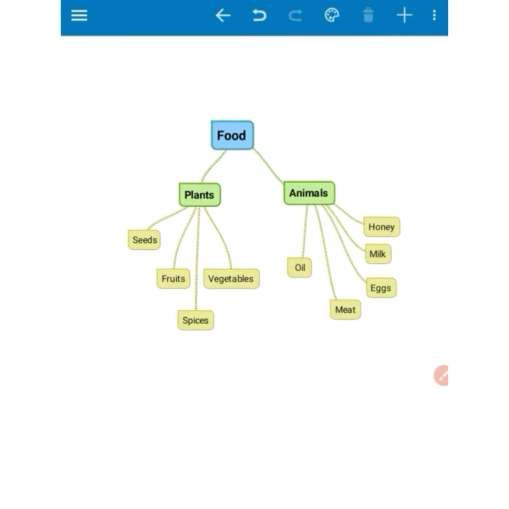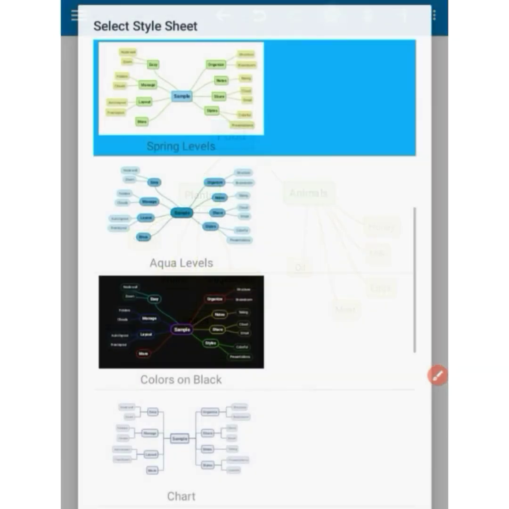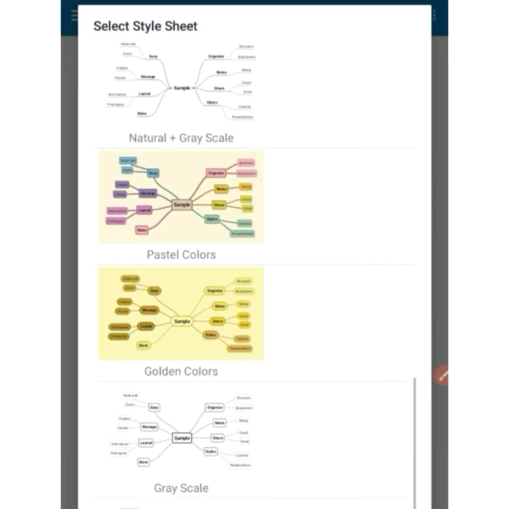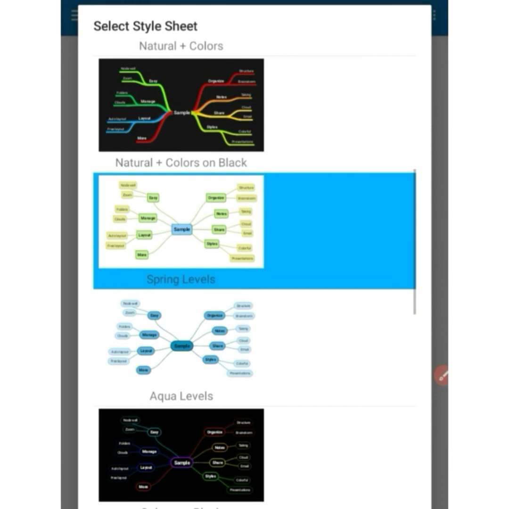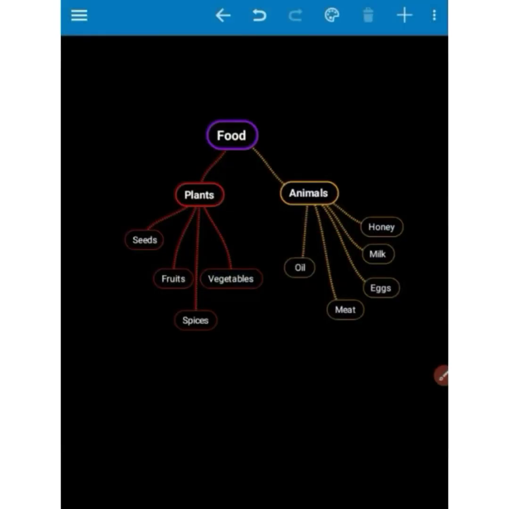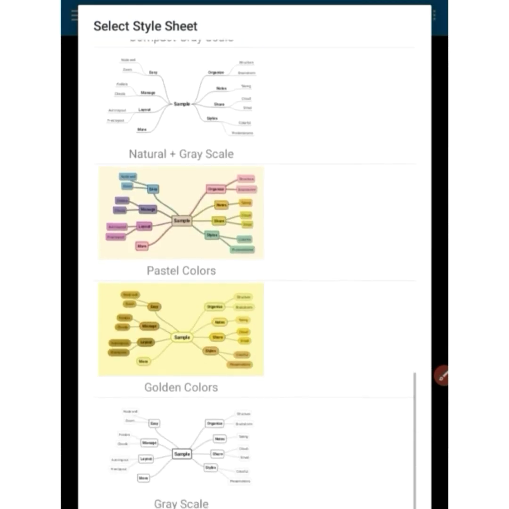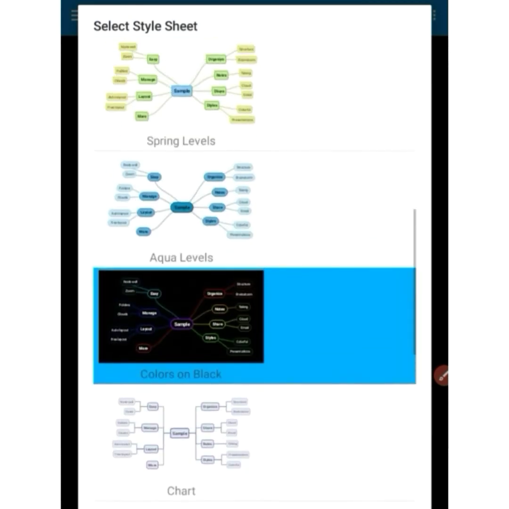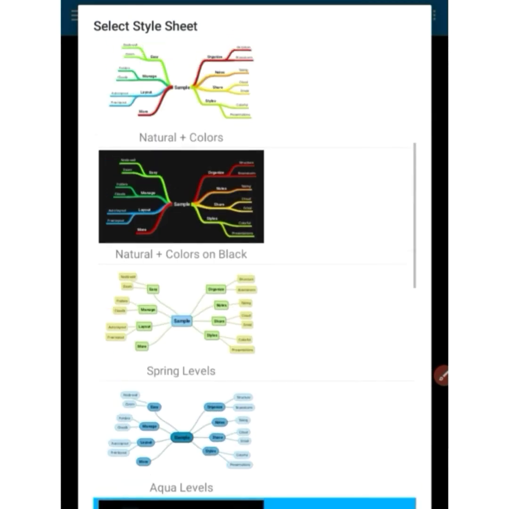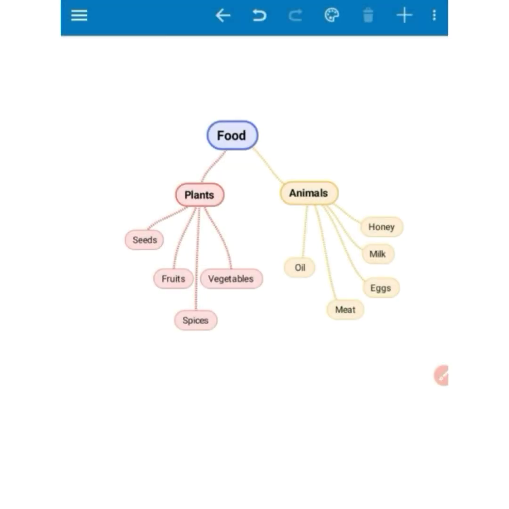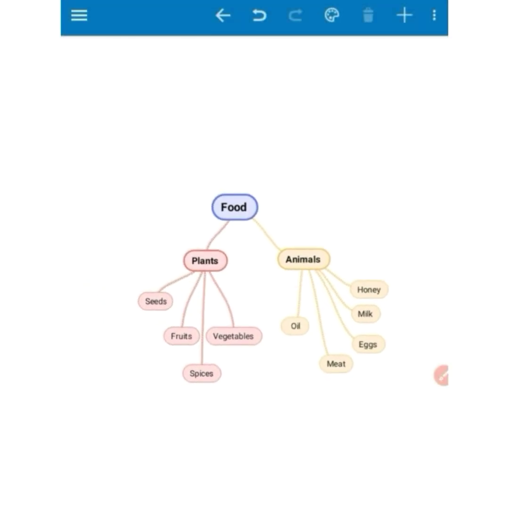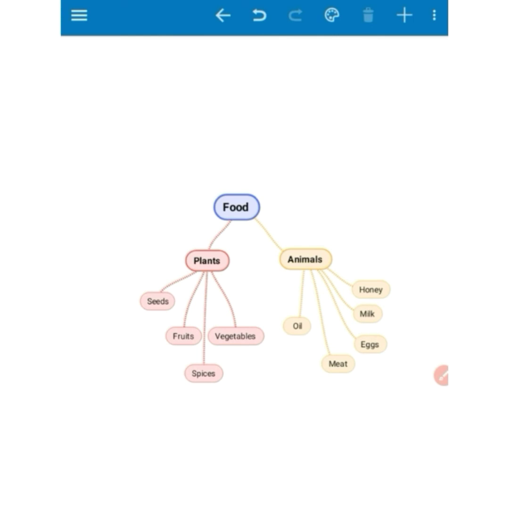Now you can also change its color from here. Okay, let's click here. See, some options are available. If you select this one, then your concept map will look like this. So different options are available, and you can select according to your choice. This one is also good. Okay, now your concept map is ready.